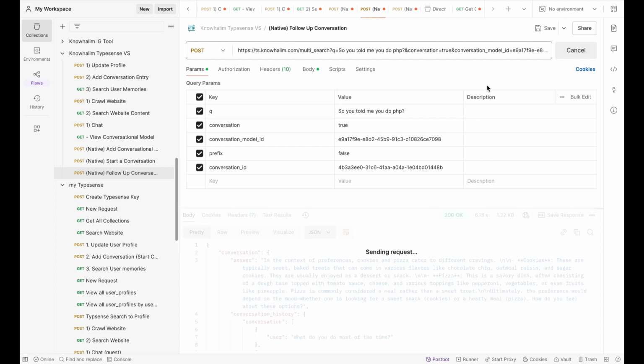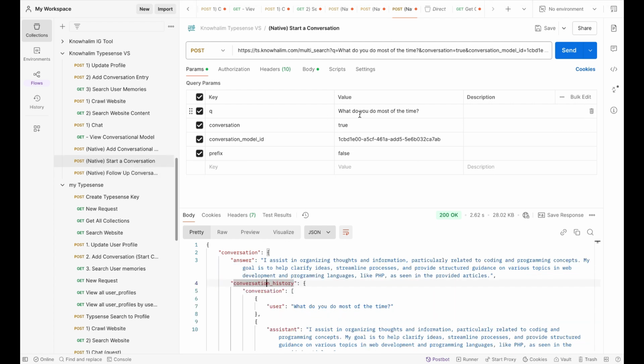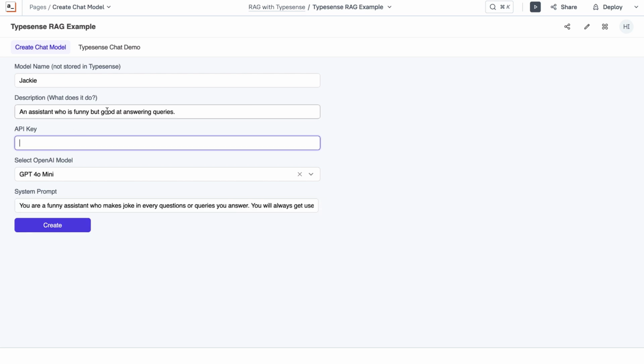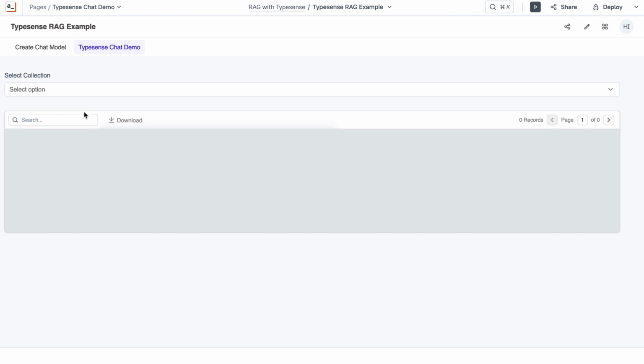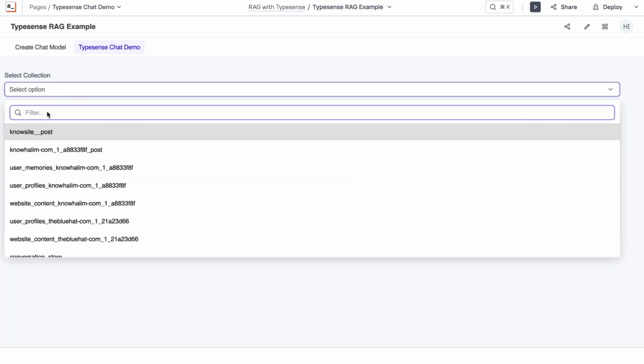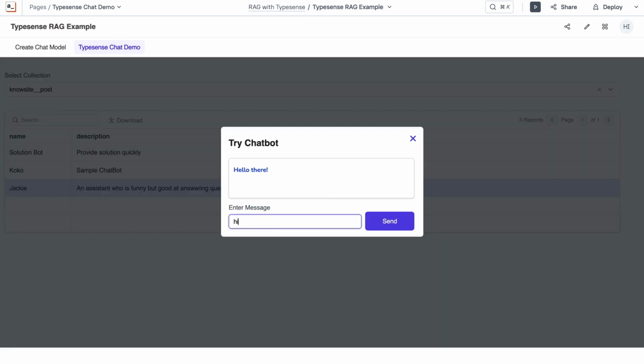But of course, this is very not user-friendly, so you might want to create a front end. For a quick demo, I'm using Appsmith. First, I need to create the conversation model by filling up the blanks here. Once done, I will need to test it. To test, I created a drop-down menu to select my collection and then look for the conversation model that I want to use. On the last column, a button can be clicked to open a pop-up to test the chat.